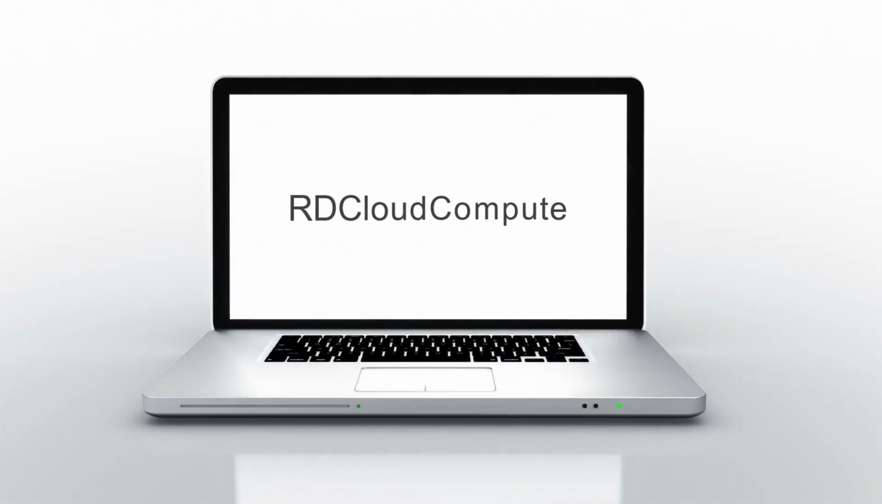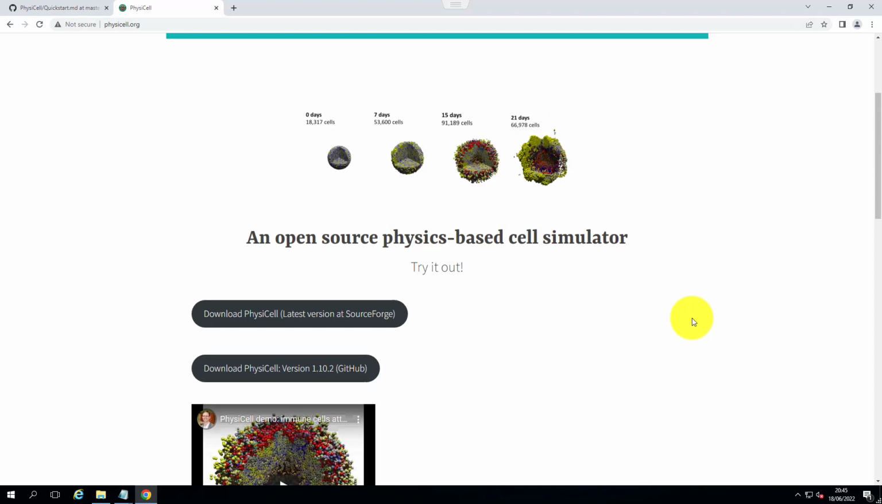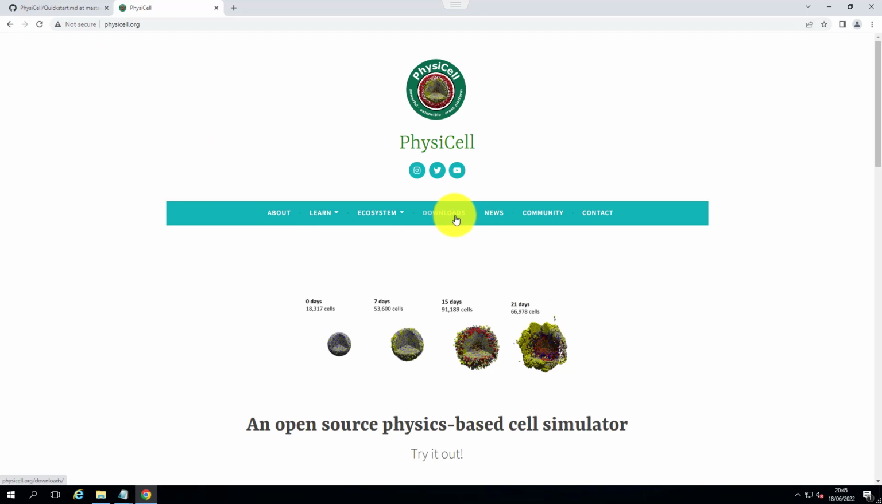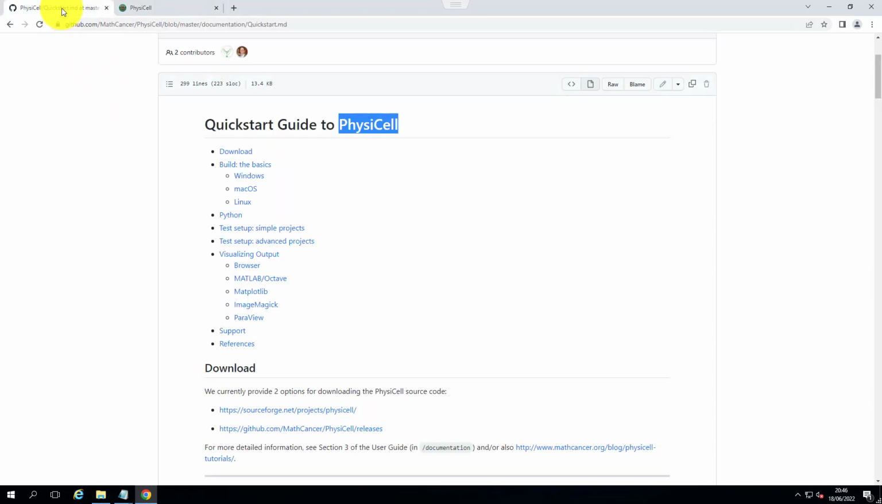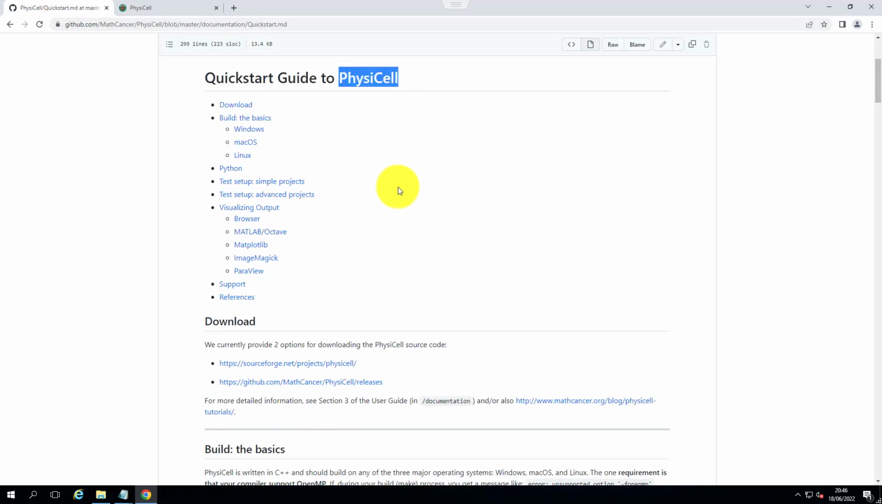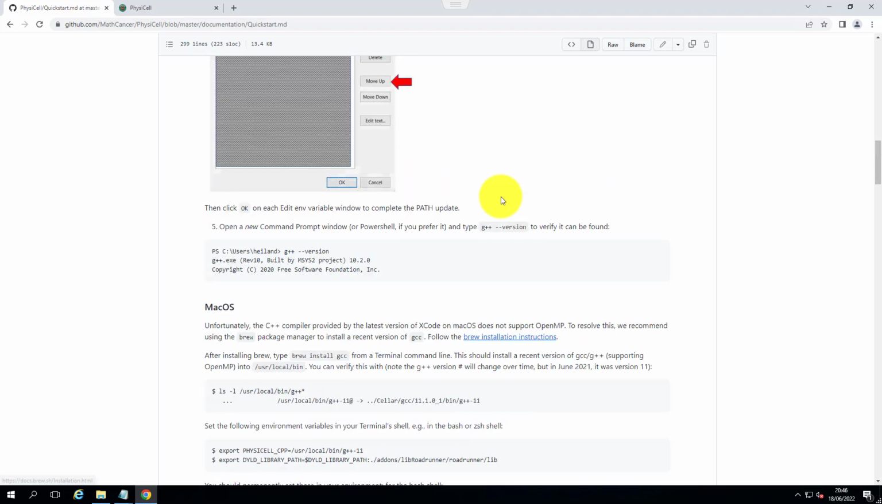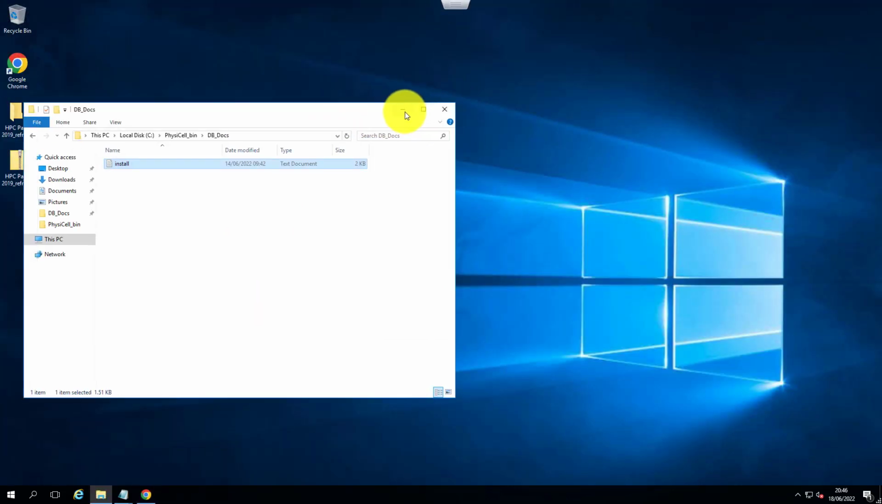In this video, we're going to cover how to install and use PhysiCell in a Microsoft HPC 2019. PhysiCell is an open source physics-based multi-cell simulator. It can be downloaded from physicell.org and from their GitHub URL. The GitHub site gives you the detailed installation instructions, dependencies and configurations. So let's go through the installation steps.